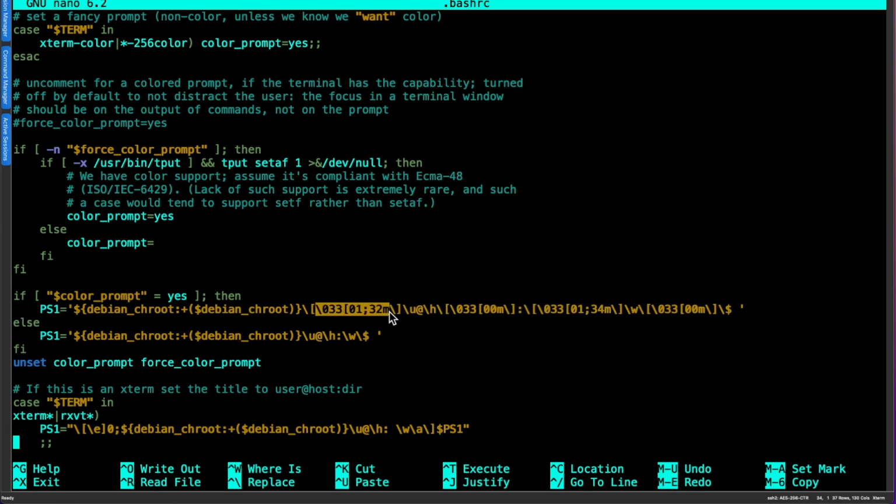So you can check out my blog. I have the basic options that are available, what values or what strings represent what color. By default, I believe 32 represents green. So we're going to change this color, move over to the color side. So \033[01;32m: 01 stands for bold, 00 stands for normal, and then followed by 32m, which is green.